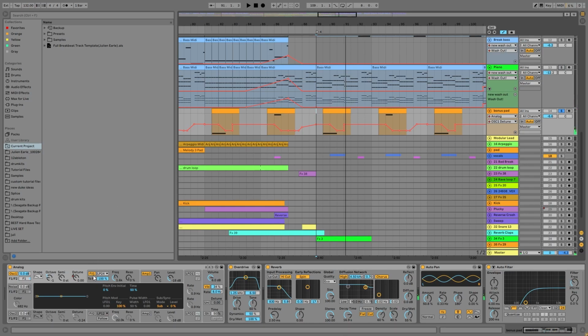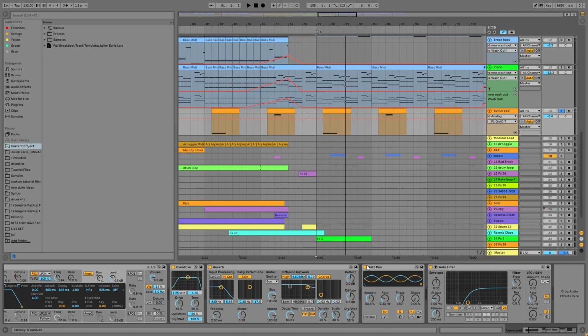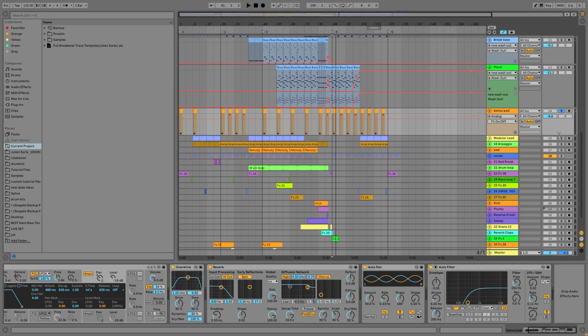And that's also just going through a low pass filter, like that, and then just the amp envelope is set like that. We've got a little bit of vibrato. It's distorted, a bit of reverb. I have some auto pan as well to kind of set this apart in the mix and make it stand out a little bit more. And then a high pass filter. Then we have this modular lead down here.